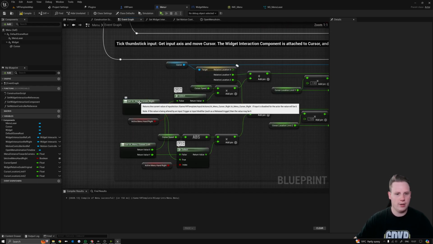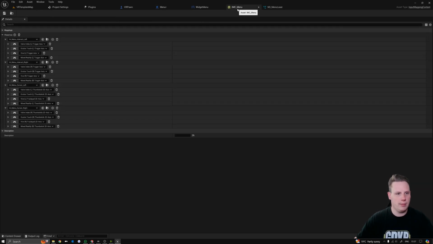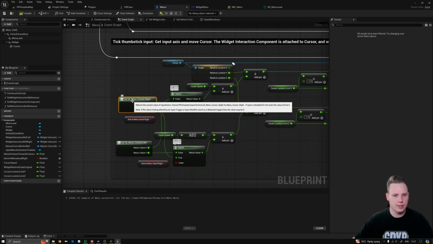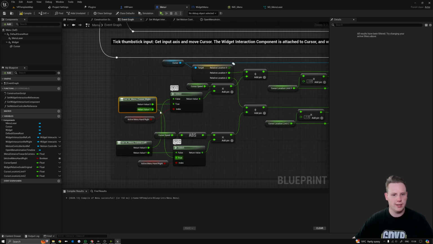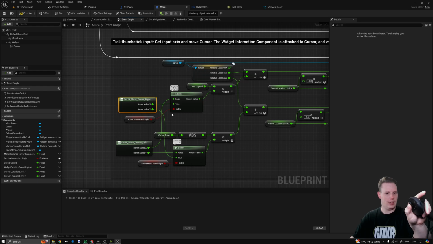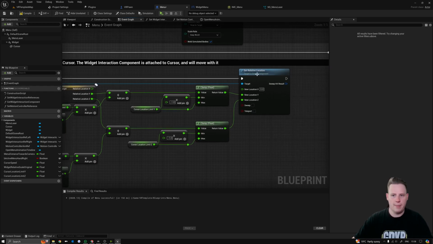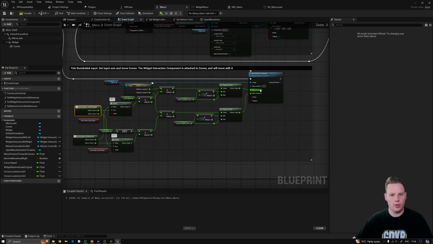And to do that, we actually get our input action menu cursor right. So in our input mapping context underscore menu, we have a cursor left and a cursor right input control, which is set to use our 2D axis thumbsticks. And then we read that value through these nodes here, get input action menu cursor right, to get the X and the Y axis for where we're pushing our thumbstick. And this is what we use to determine whether we're using the left or right hand, to add that in and make it go to the relative location on the widget.